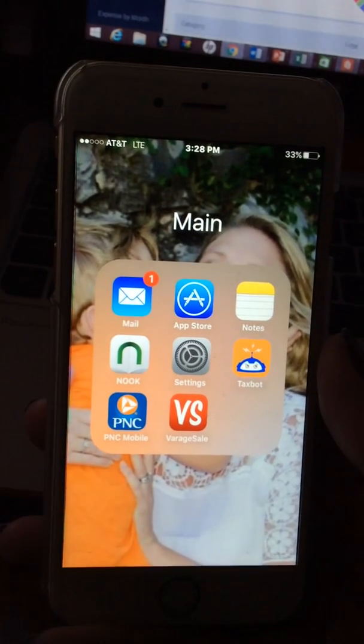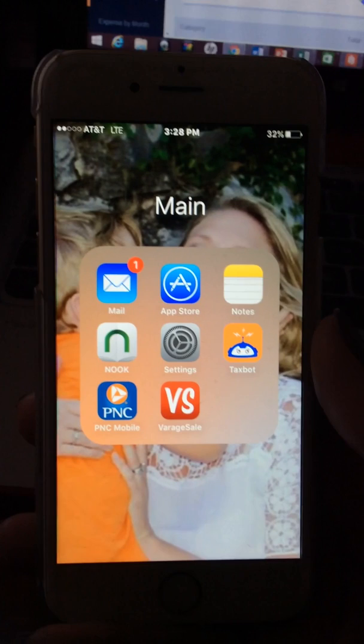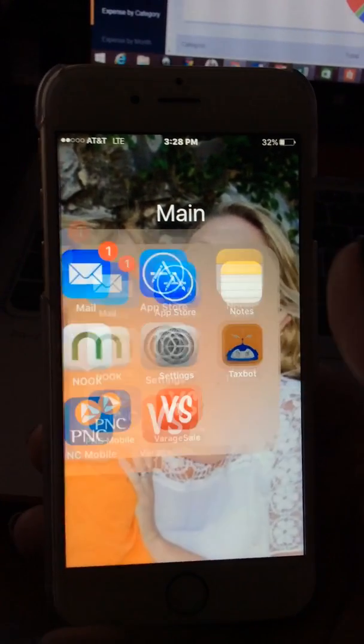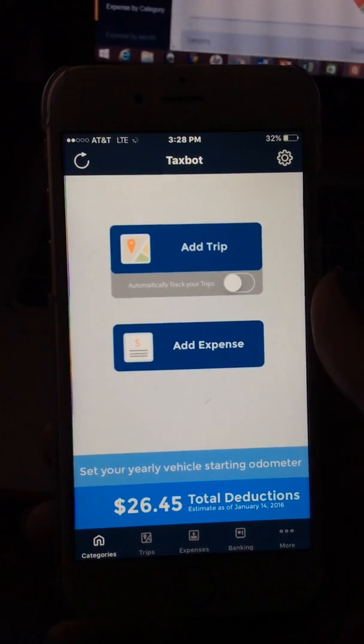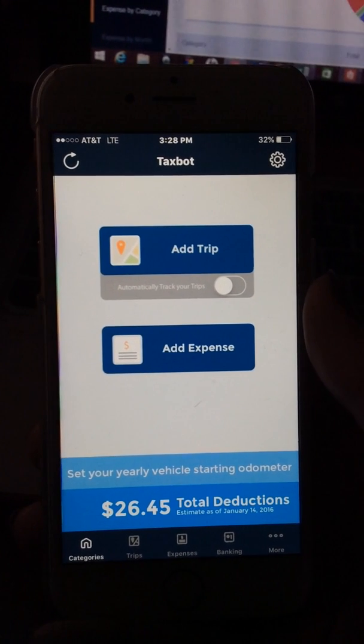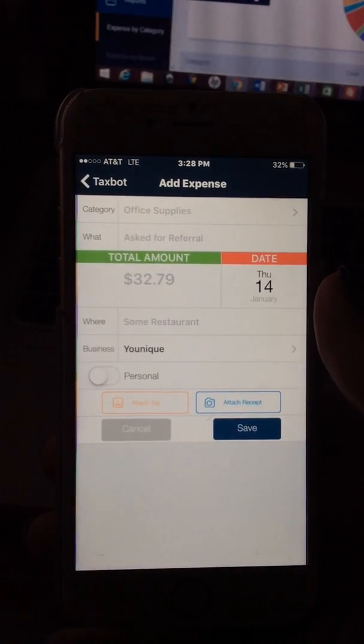You don't have to be on Periscope to learn, but it's called TaxSpot. This is what the app looks like when you download it on your phone. So I'm just going to go through it real quick. When you pull it up, you have two choices: add trip or add expense. So I'm going to add expense here, okay?